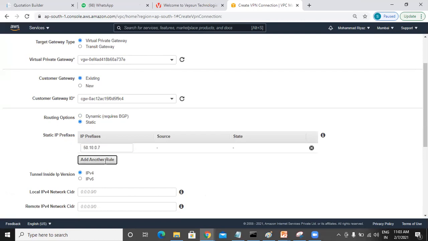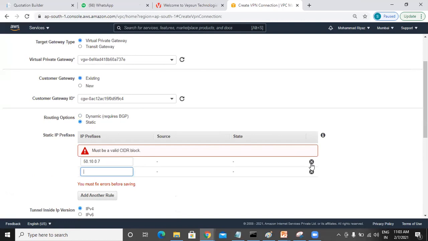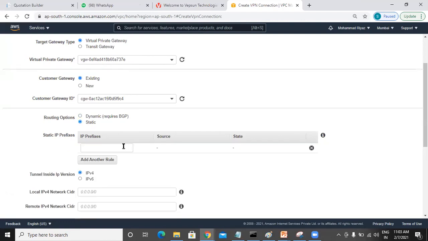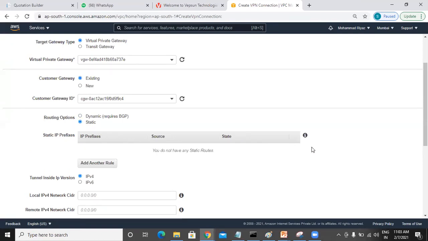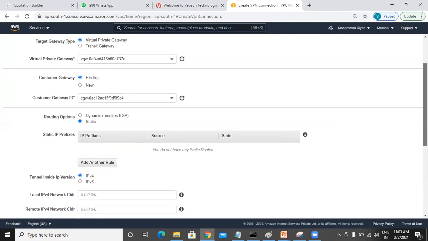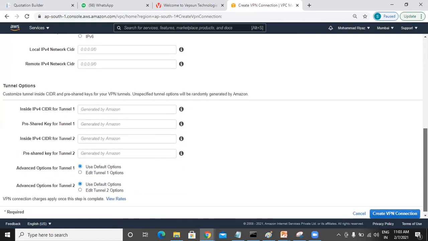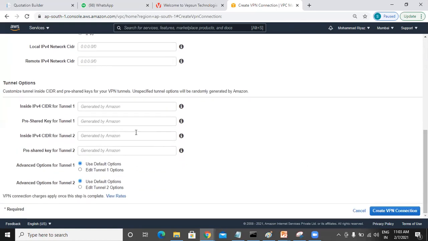Okay, if I want, I can say add another rule, but it is asking for a CIDR block. The CIDR block needs to be defined at your on-premises environment. I have not defined anything on premises because we don't have anything. If you have a valid CIDR block, then you can define it as a prefix. We do not know what prefix we have on premises, so we can scroll down. And tunnel options, you can define IPv4 inside CIDR for tunnel 1, tunnel 2, and pre-shared key.